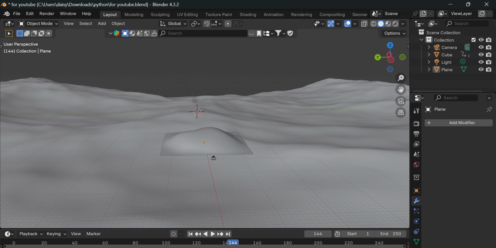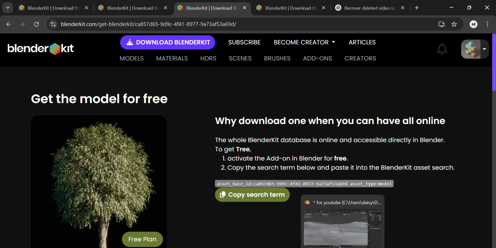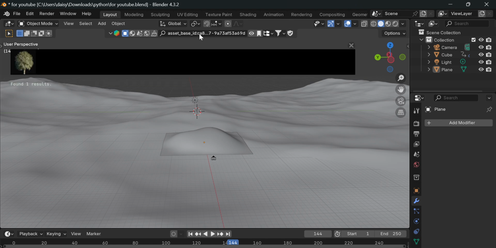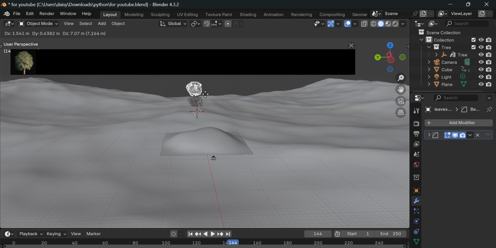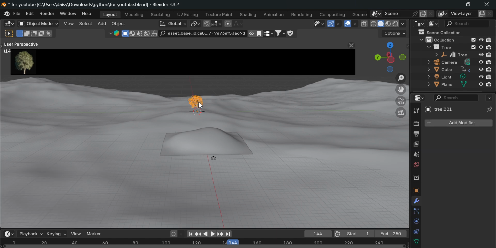Now what you're going to do is go to Blender and BlenderKit and search for a tree. Copy the search item, paste it here, and search, and you can see that a tree is found. If you click it, it will be downloaded here, and after the download you can bring it here and make it a realistic tree. It's taking a little time. Press G once again. If we don't want that, just delete it.